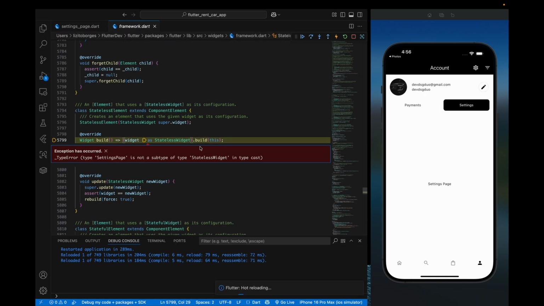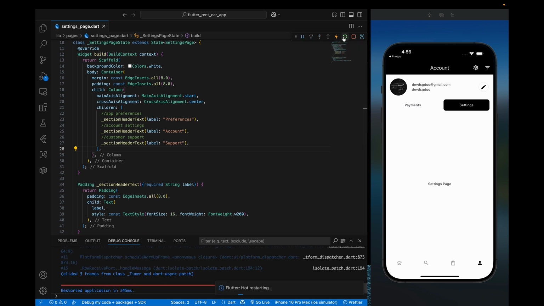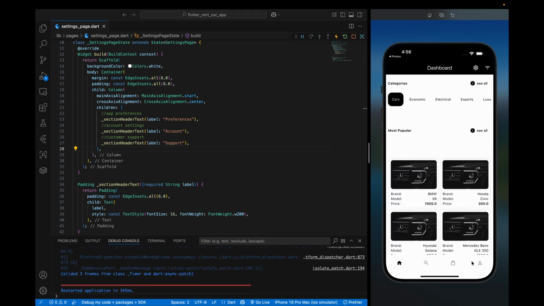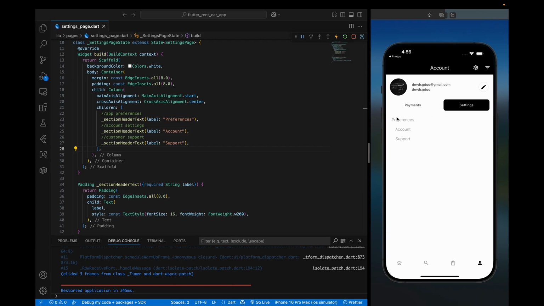So now if you save, you will get an exception. This is because we changed the widget and we didn't reload our app. So just reload it right here. So let's go back to our settings page. So now we can see we have these three options right here: preference, account, and support.